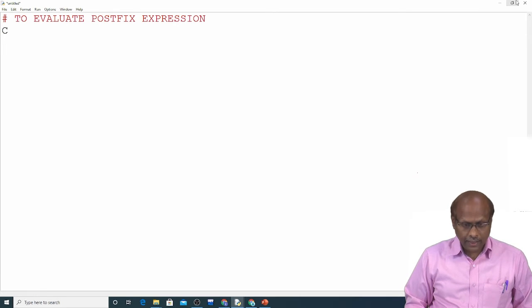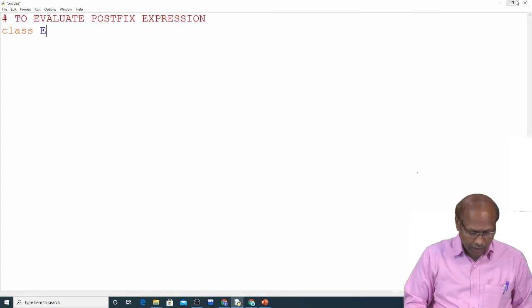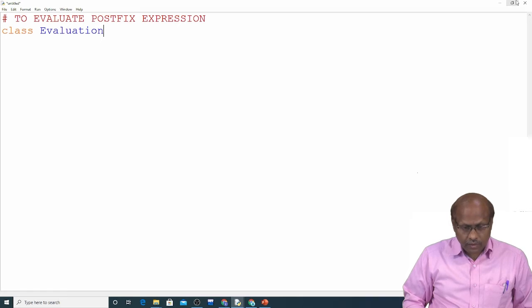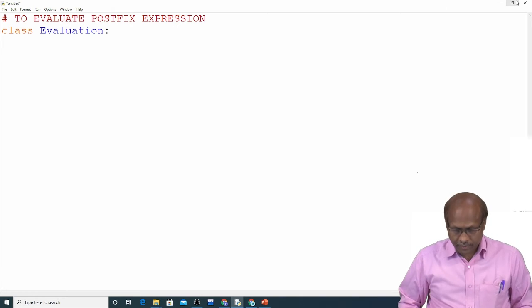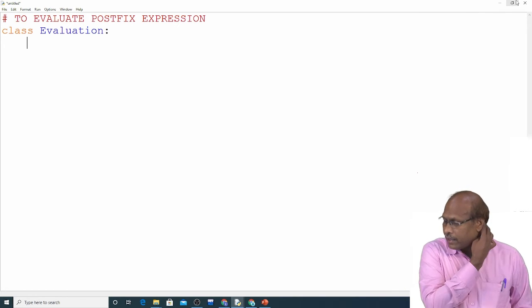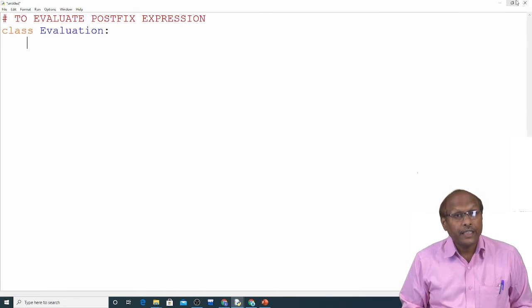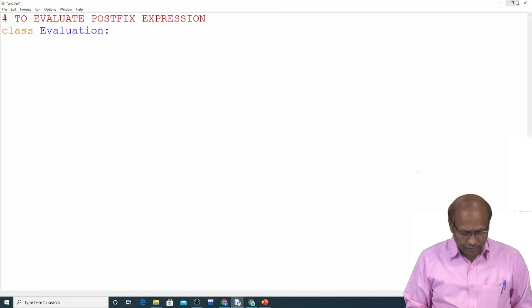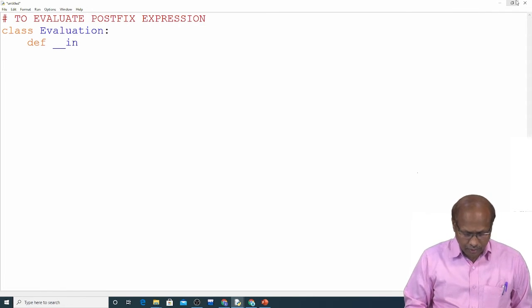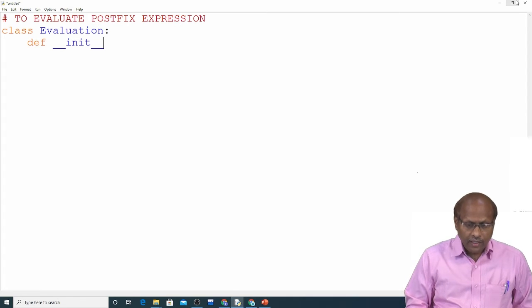Now I'll write a class. The class is a keyword. It must be written in lowercase. Class Evaluation. Then you write a colon symbol. That is the end of the class name. Here, what do you have to write? You have to write your constructor first. So how to write the constructor? You have to use a keyword called def __init__.